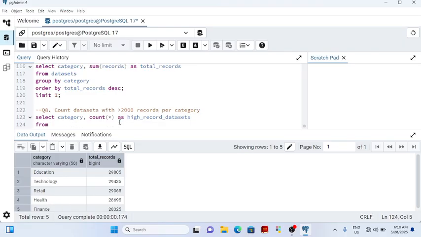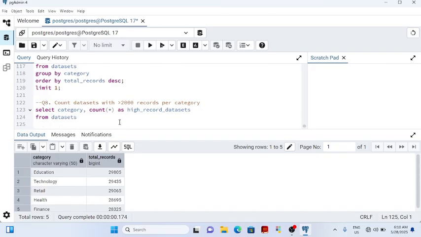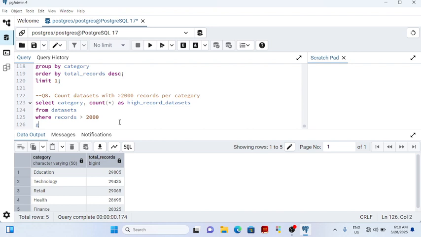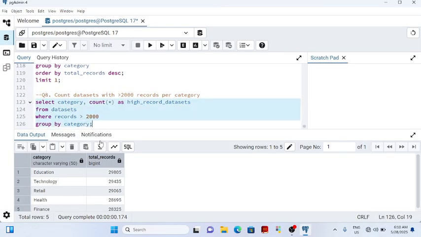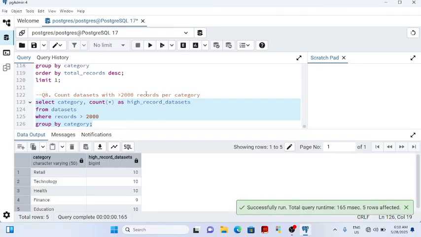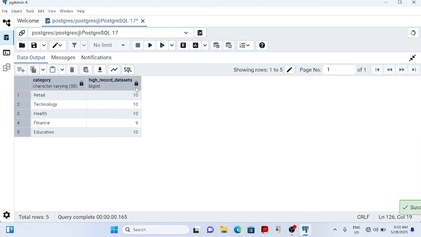From data set, we say where records is greater than 2000, because that's what I'm looking for. Let me come here and write 2000. Now we have to group it by category, because that's what we're focusing on. After we are done with this, let's execute it. We can see the counts by categories, and we have this now.